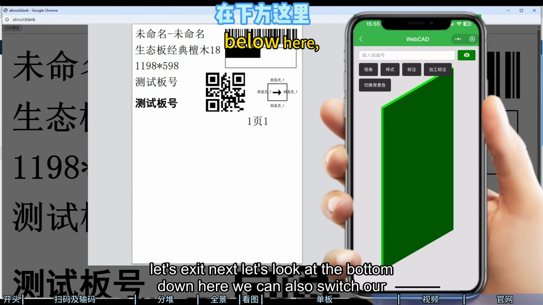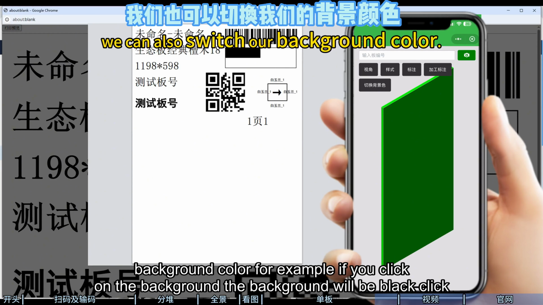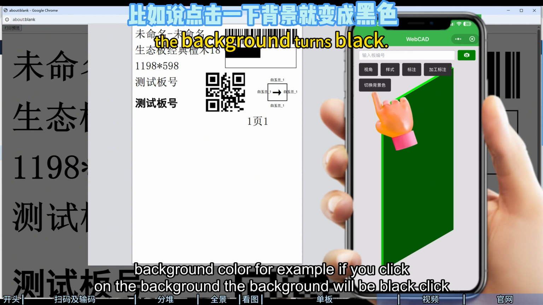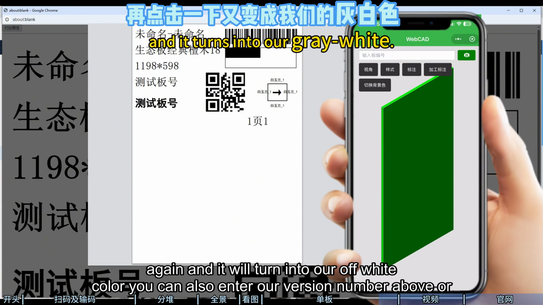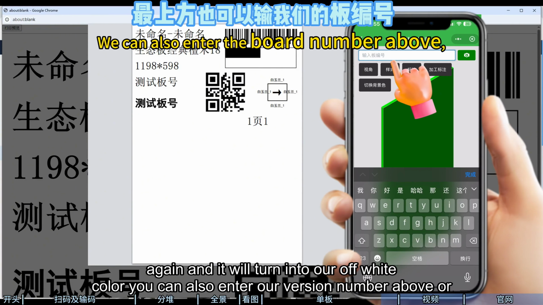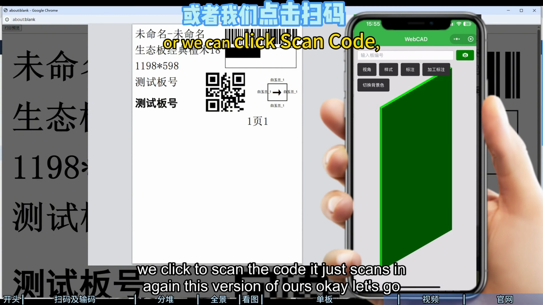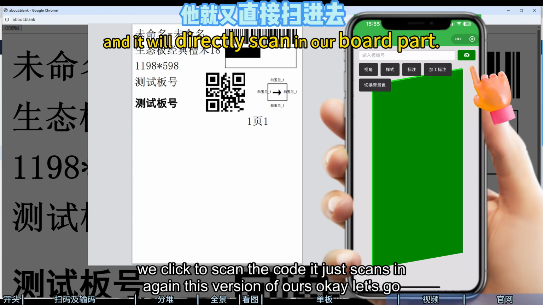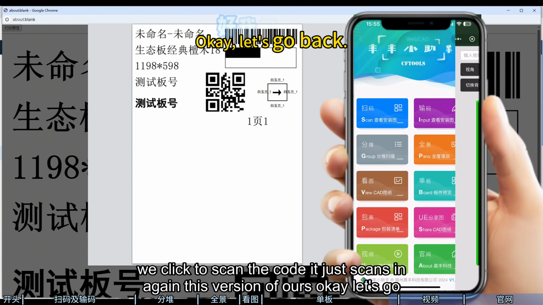Next, let's look at the bottom. Down here we can also switch our background color. For example, if you click on the background it will be black. Click again and it will turn into our off-white color. You can also enter our version number above. Or we click to scan the code. It just scans in again this version of ours.